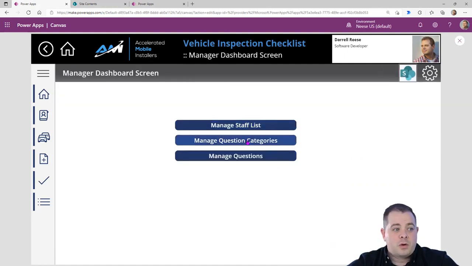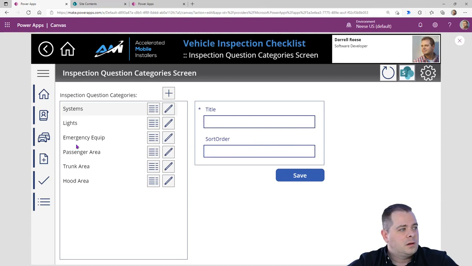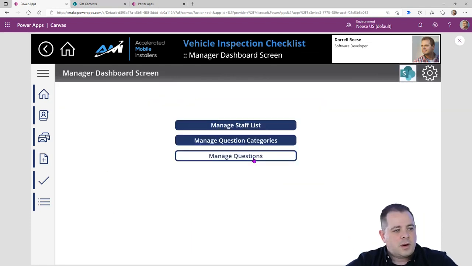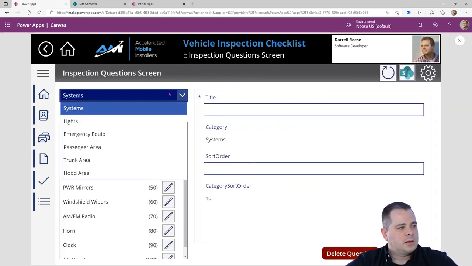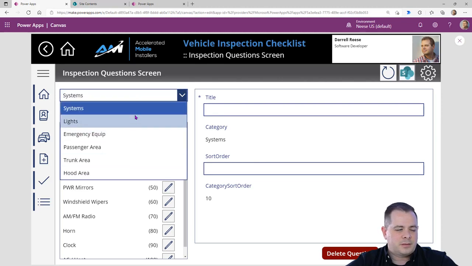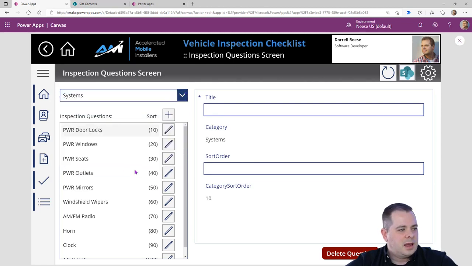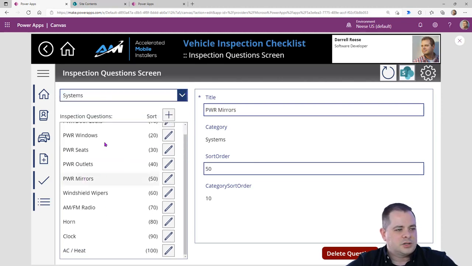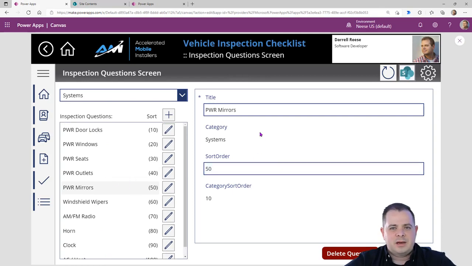So we have question categories. So we can go in there and you see we've got, these were the 7 different categories that we had to complete. Okay, so if they want to add more categories, they can. That's all dynamic. That's all data driven. So as you add more categories, you can have more tabs in that inspection screen. There's the questions. So we can click on one of these categories from the screen we just looked at. And then we've got all of these questions that we can add. And then we can add in a sort order there.